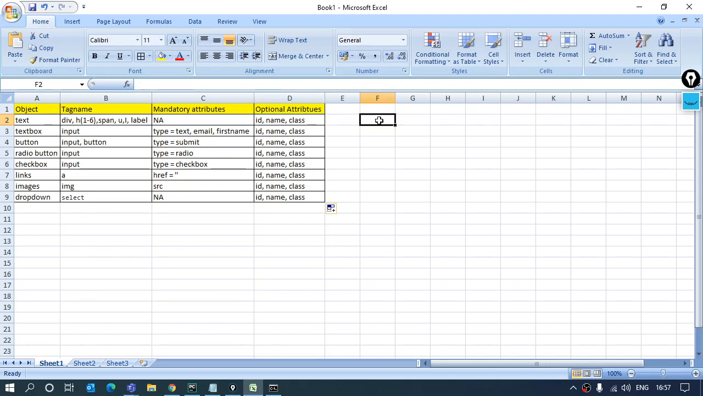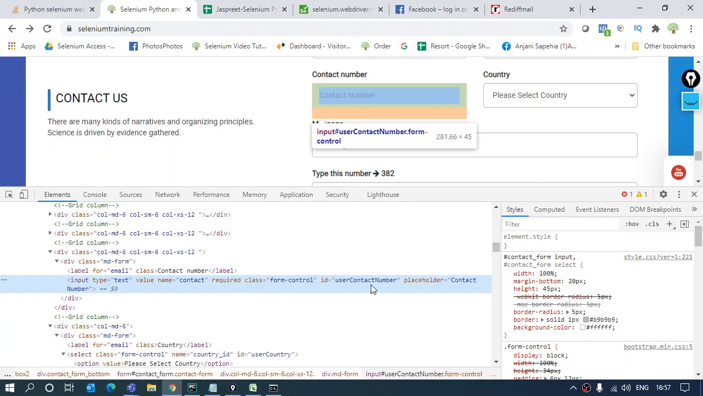Why? Because the ID and the name are unique attributes. If the value of this ID or name is given to one element, it cannot be repeated for any other element on the same page. Like over here the ID is given to this text box as user contact number. Now the same value cannot be assigned to any other element on the whole web page. On other pages it could be, but on this page it's not allowed. If it is, then it may create issues for the designers and developers to have the action on.